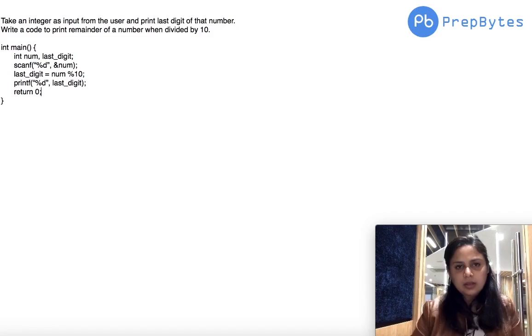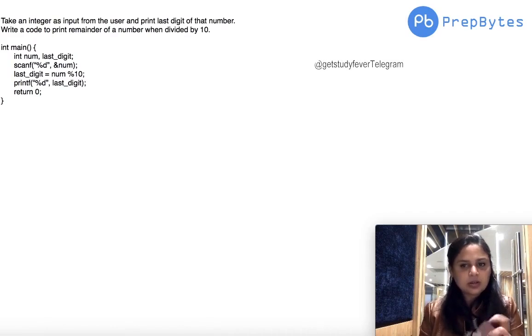Now, when you go further, you will be getting lots of questions around this, like find the sum of digits, find the reverse of a number. This particular concept, what you get when you divide by 10, what is the quotient and what is the remainder, is going to help you in solving lots of questions.